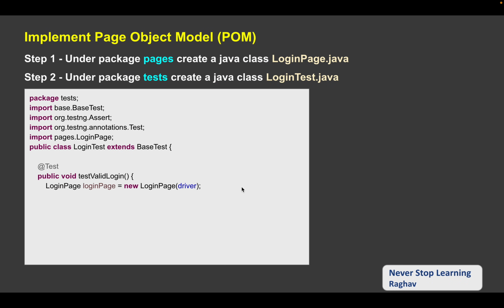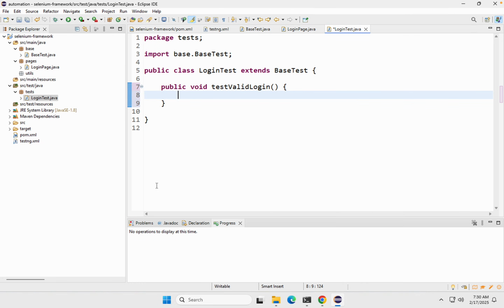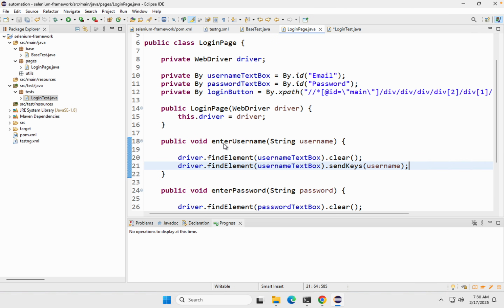Now here I have to create an object of the login page class, and now you will see the use of the constructor that we created in login page. In the login page class we created this constructor, and I told you that whenever we create an object of this class, it will force the user to pass the WebDriver instance as an argument. So let us see how this works.